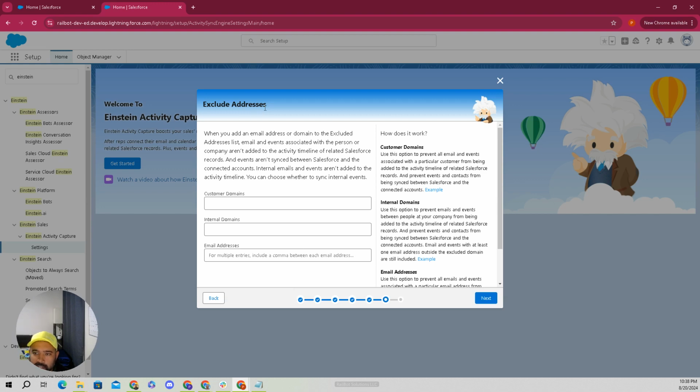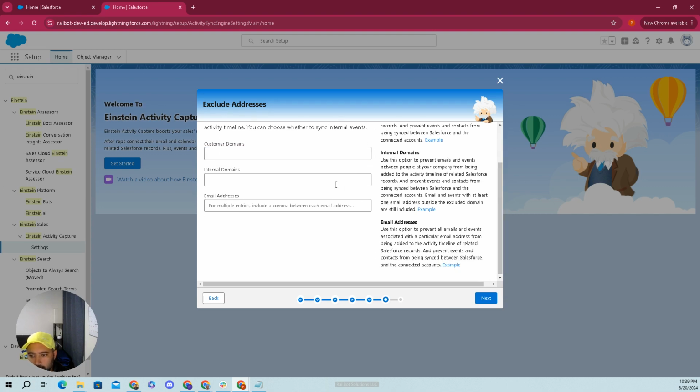Over here it's just asking me what domains I want to exclude. So specifically when emails come in, is there a particular domain that you don't want to sync in with Salesforce? Some companies do have particular domains or emails that they don't want to sync. So you can certainly add those here, but I'm going to leave it blank for now. And same thing, you can add particular email addresses.